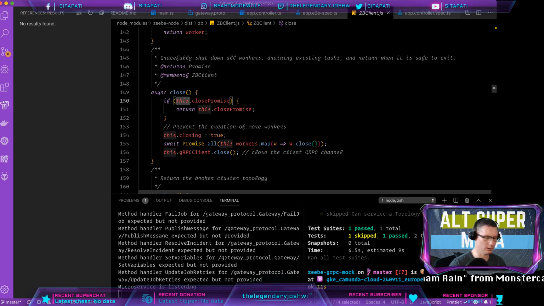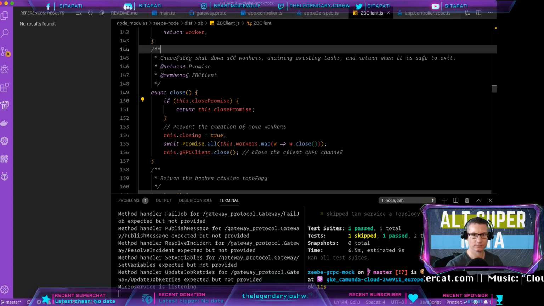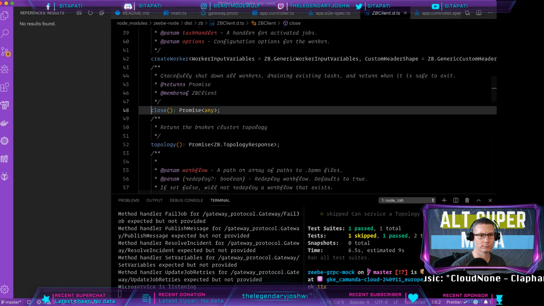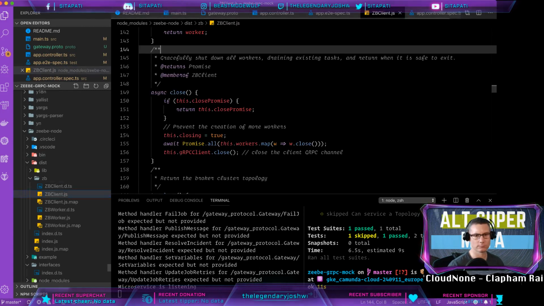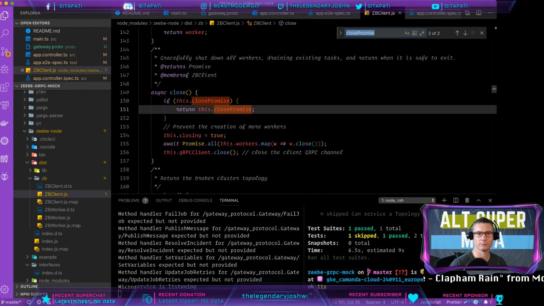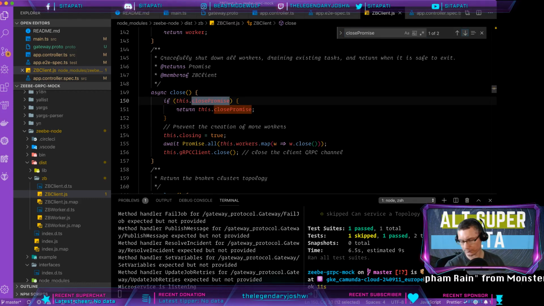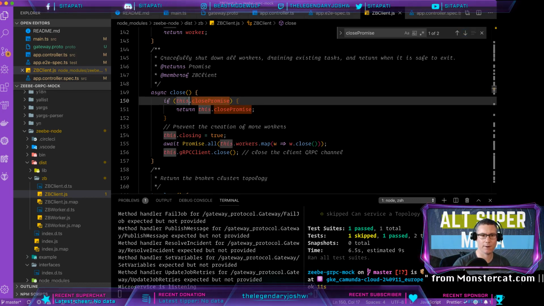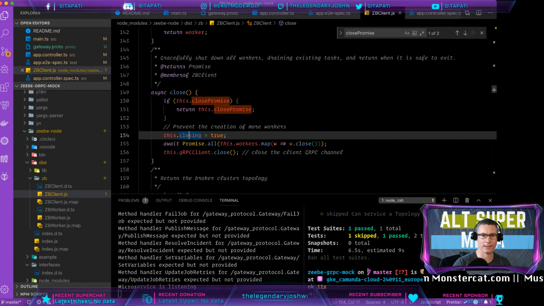Where does this get assigned? Double click it to keep it open. What? Oh dude, it never gets assigned. Oh, this doesn't actually return a promise. Oh no, it's got an await.